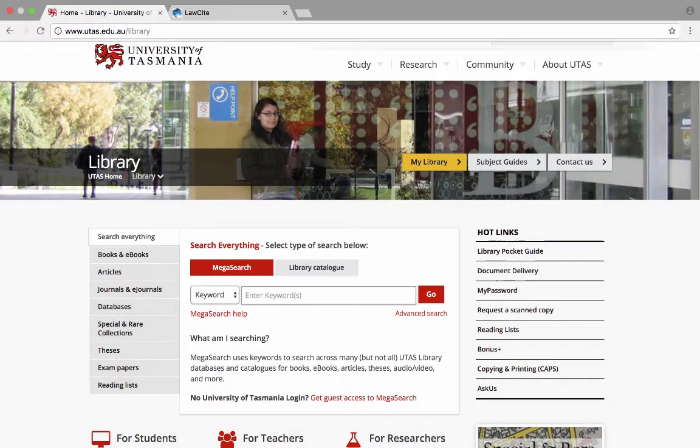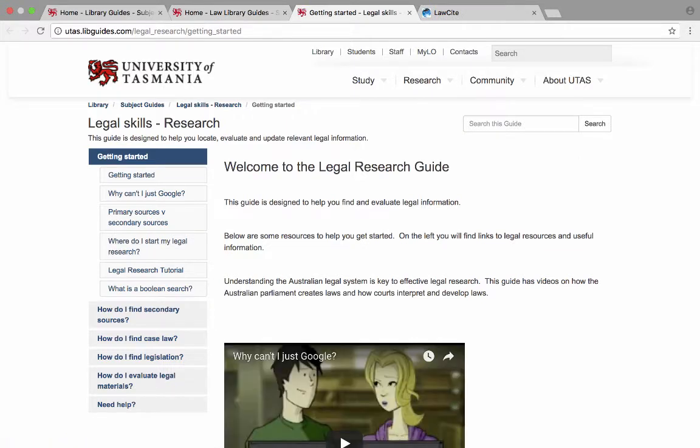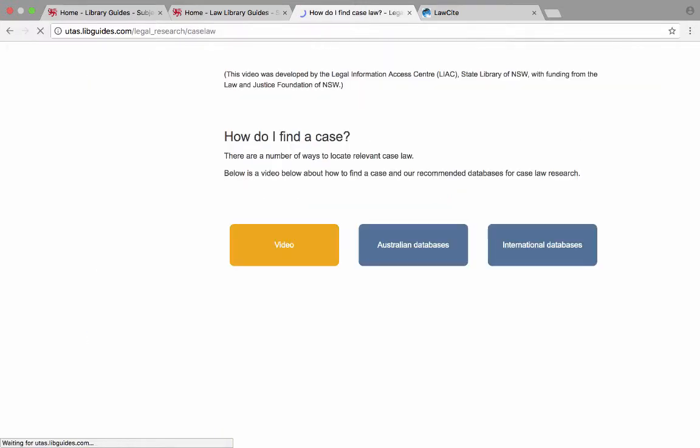Going back to the Law Library homepage, if you are wanting to get access to the citators that are subscribed to by the university, you will need to go in through the university homepage, and this will validate your access as a current student of the university. The way to get to the databases, you might want to go through the subject guides. So here we have the subject guides on law, and we want to look at the legal skills research guide. For citators, we're going to go down to the case law tab.